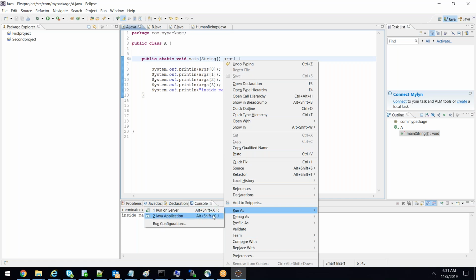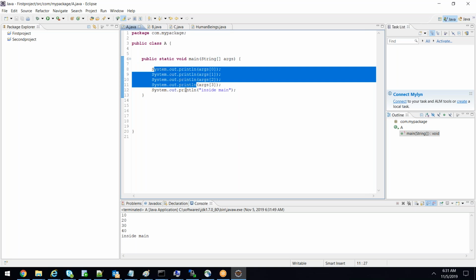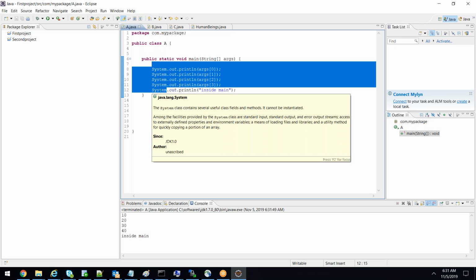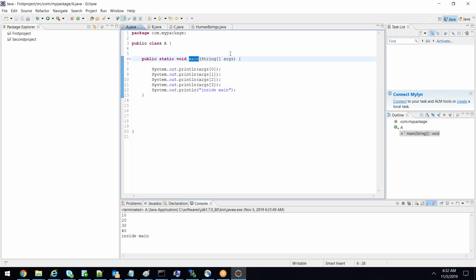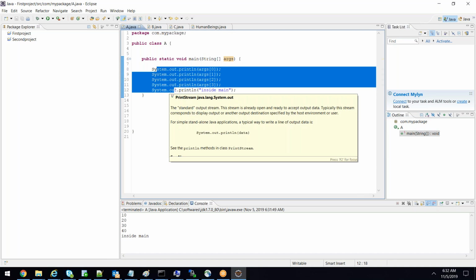When you say run as Java application, the JRE will go and take the arguments that you supplied and create a string array and keep all these arguments in that array. So all the 4 values are kept in the array. Now it will call the main method by passing the string array. So you got 10, 20, 30, 40 and inside main. The entire logic inside the main method is executed. When the main method is called, it supplied the array here and this logic will be executed, correct? Yes.